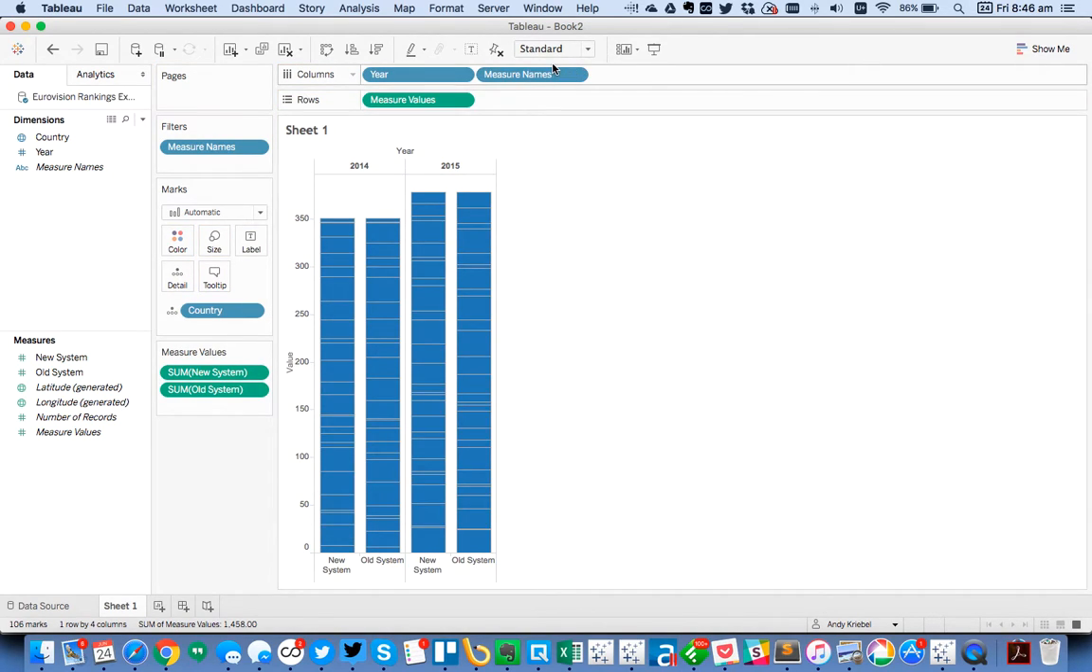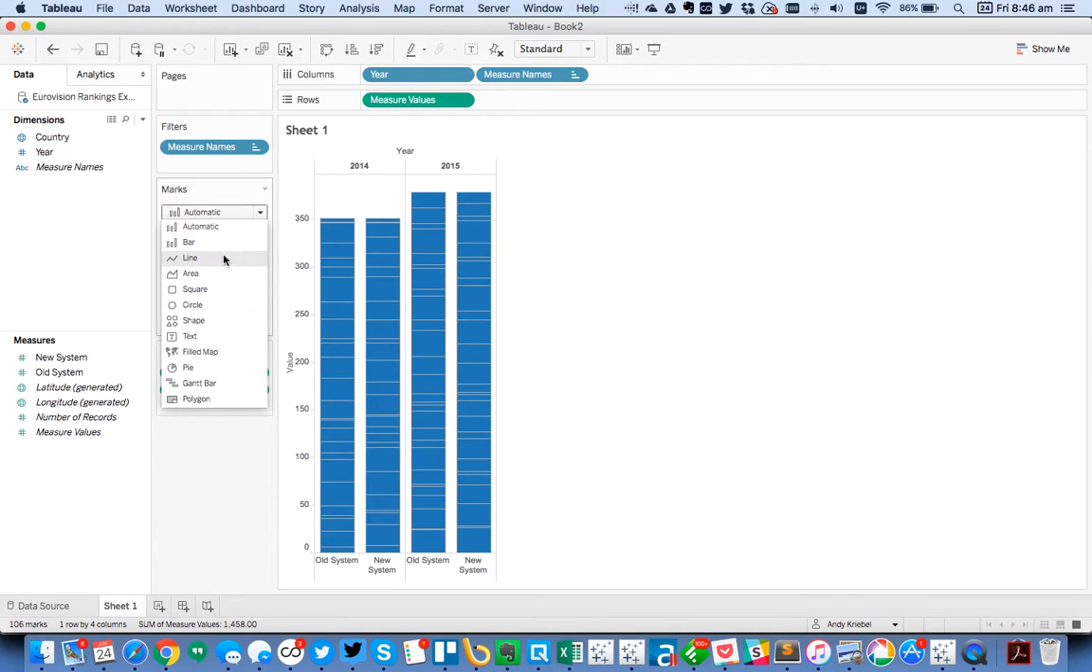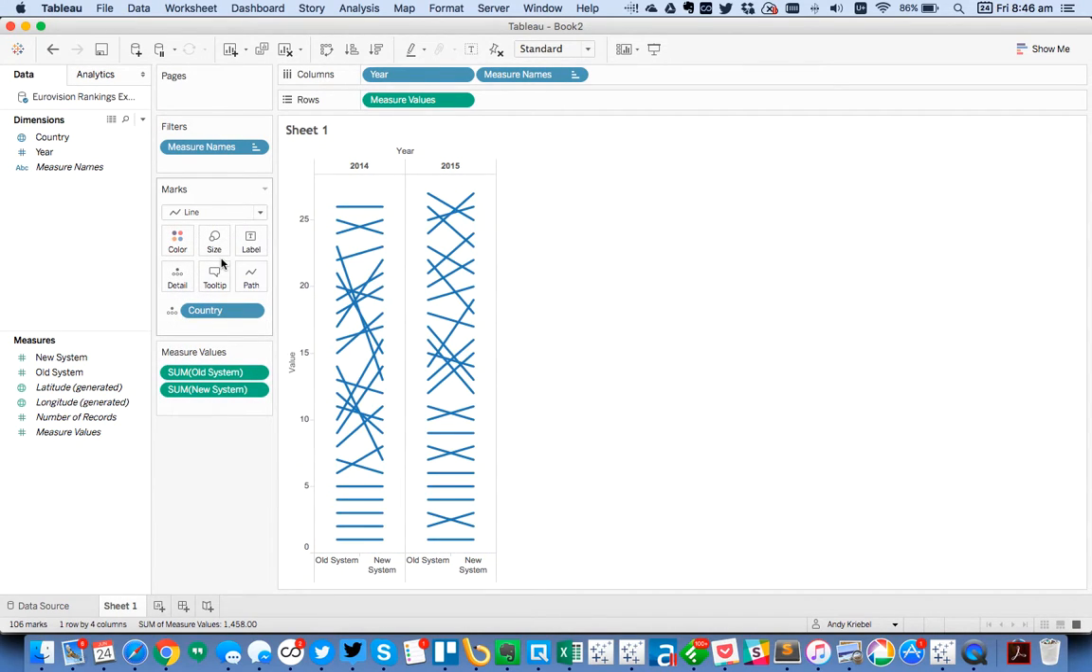So now you can see I automatically get measure names and measure values into the view. And also notice how my fields are backwards. I've got old system to the right of new system. So I'm just going to rearrange those on the measure values shelf. From here, I'm going to go ahead and change this to a line. And notice we have the beginnings of our slope graph.